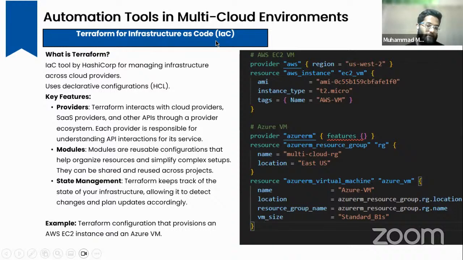The second feature is modules. Modules are reusable configurations that help organize resources and simplify complex setups. They can be shared and reused across projects. Basically, we can segregate and make it into small components. So it helps to simplify complex setups.